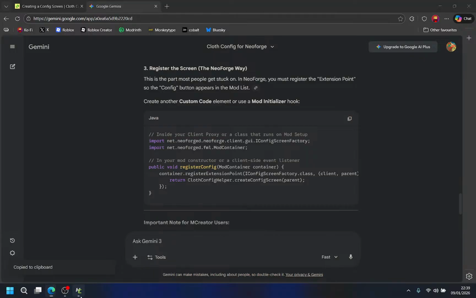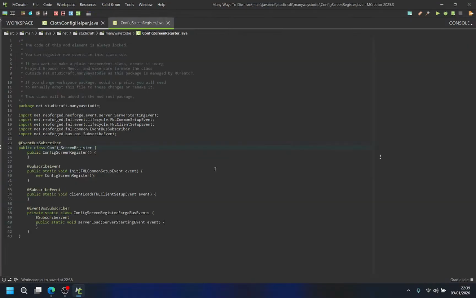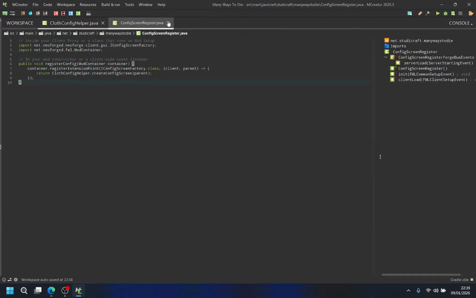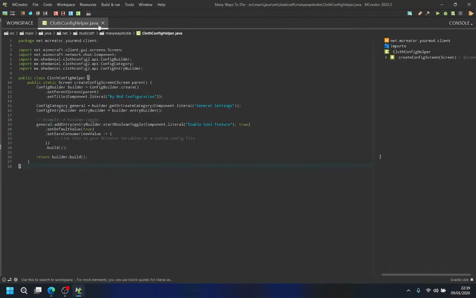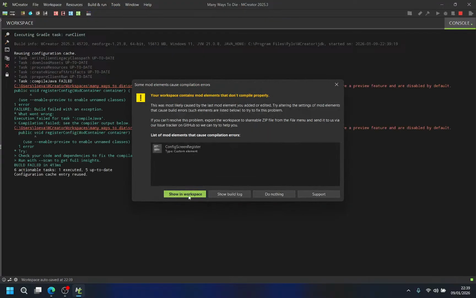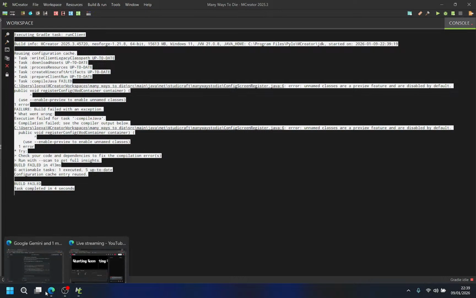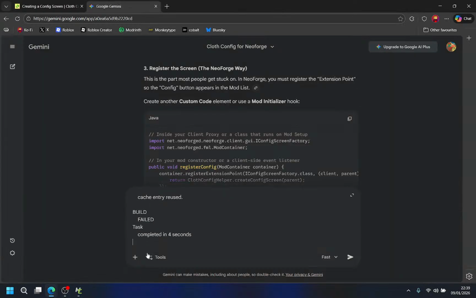Screen register. Let's create a new custom element. Config screen register. Let's do this. And let's close and save. And let's close and save, and let's do this. And bam! An error. Yep. Do nothing. Okay, what's this? What's this? Let's actually do this and this. It's gonna be easier. AI is gonna do the work for me, guys.